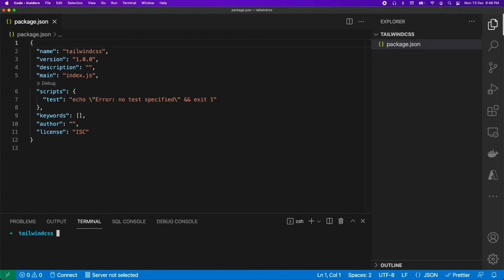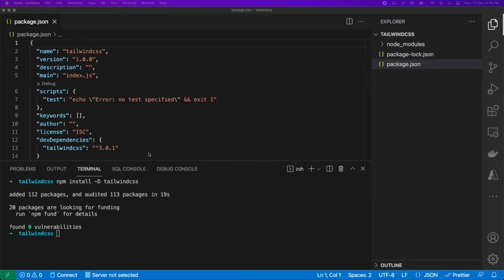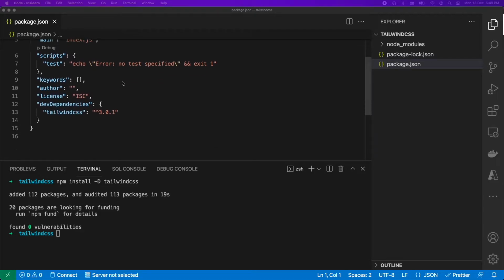What I'm going to do is install Tailwind CSS now, which I'm going to do by npm install -D tailwindcss. So now you would see that node_modules is installed and Tailwind is added as a dev dependency.